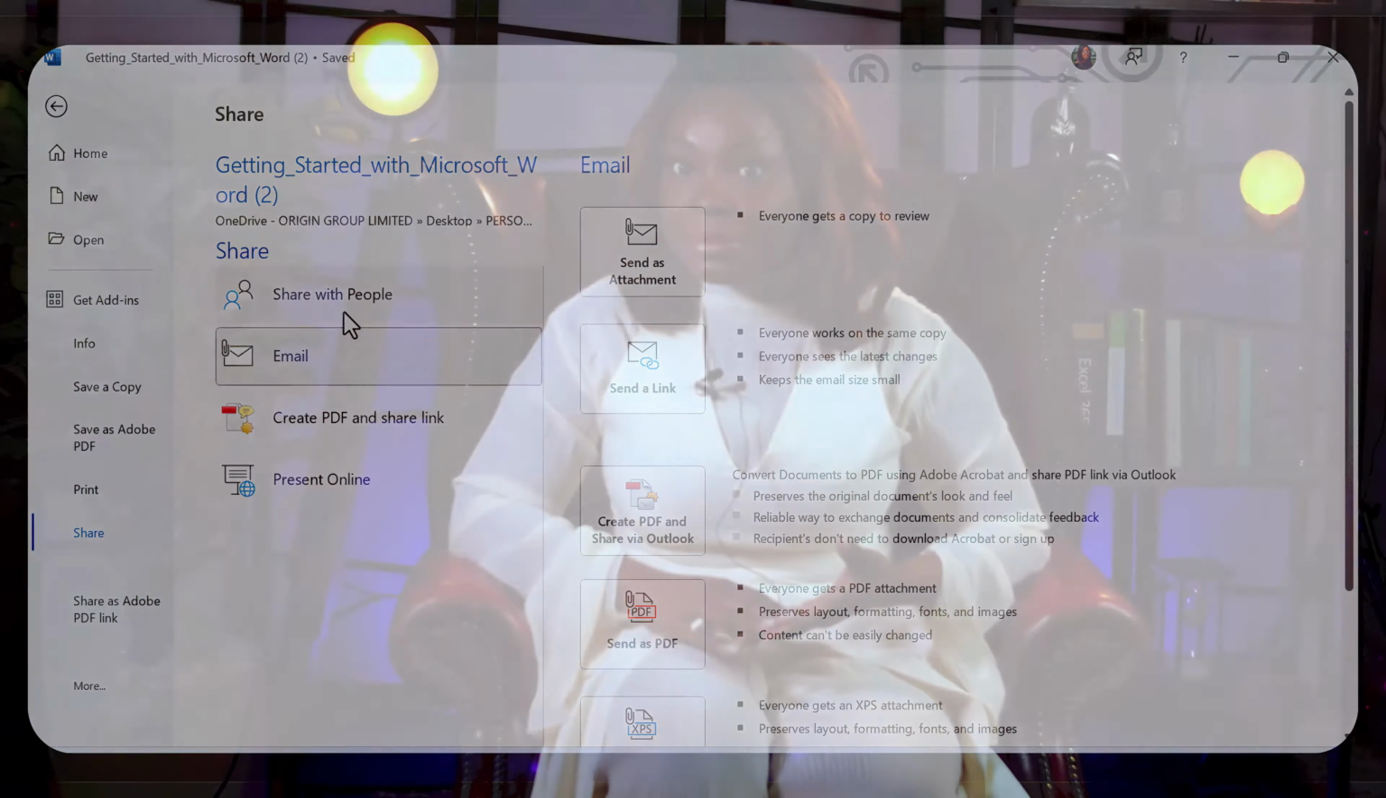Congratulations! You've just explored Microsoft Word's essential features, from layout and formatting to tables and printing options. The more you practice, the more natural these tools will feel.